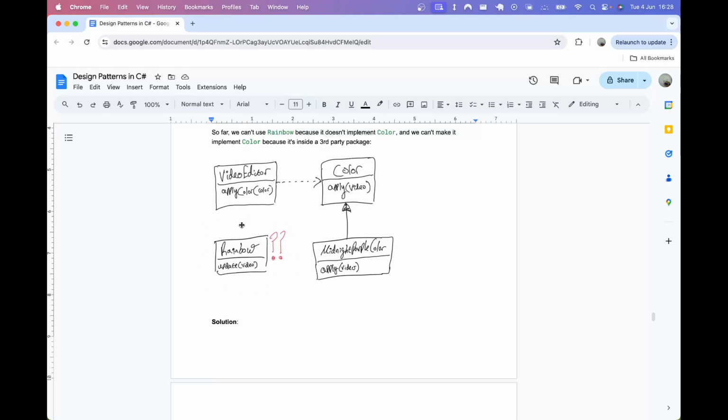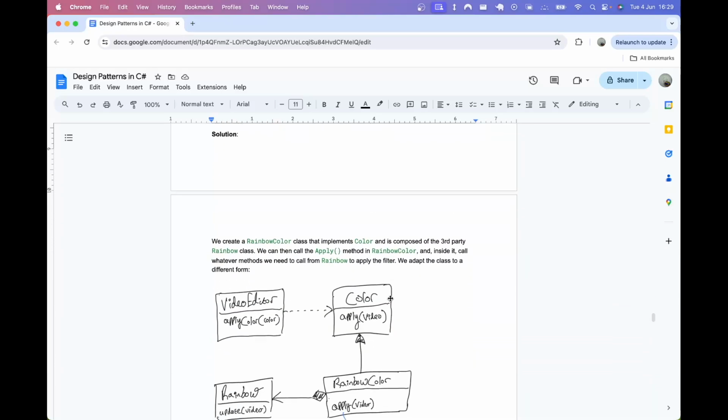color classes such as rainbow, and these have some sort of update method which needs to receive a video. However, we can't pass these to the apply color method because they don't implement our color interface. So let's take a look at how we can solve this issue.